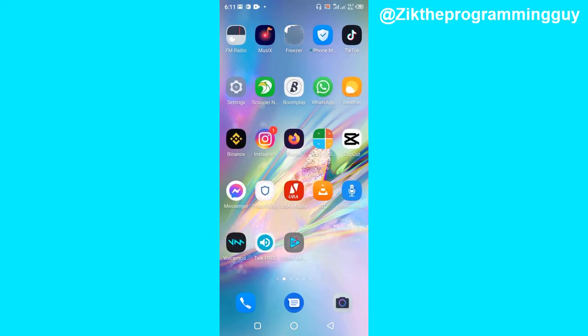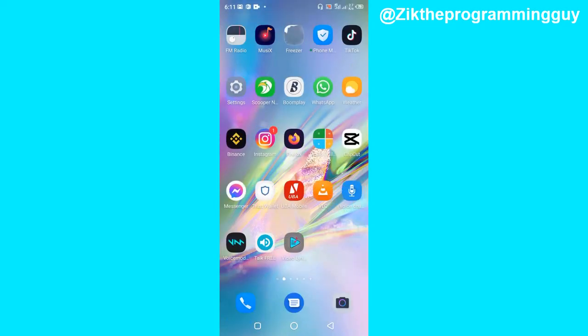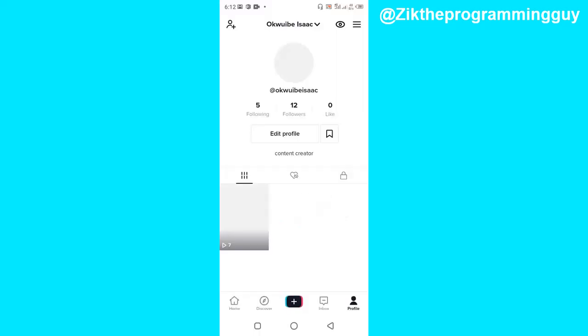So the first step to take is to, of course, open your TikTok app. And then once you open your TikTok app, you just have to head straight to your TikTok profile. And then if you just go straight and click on these three lines at the top right corner of your screen.